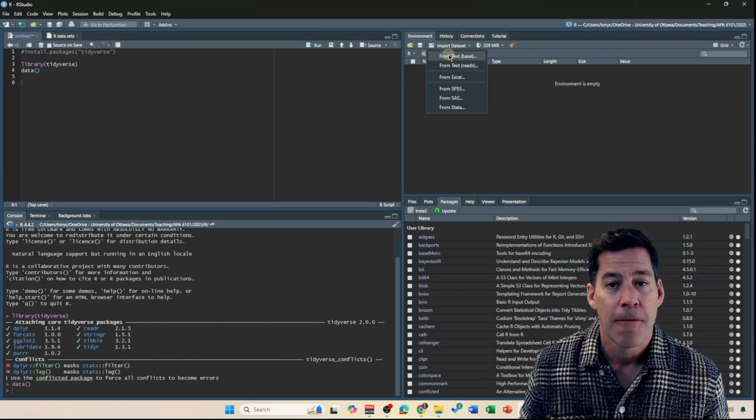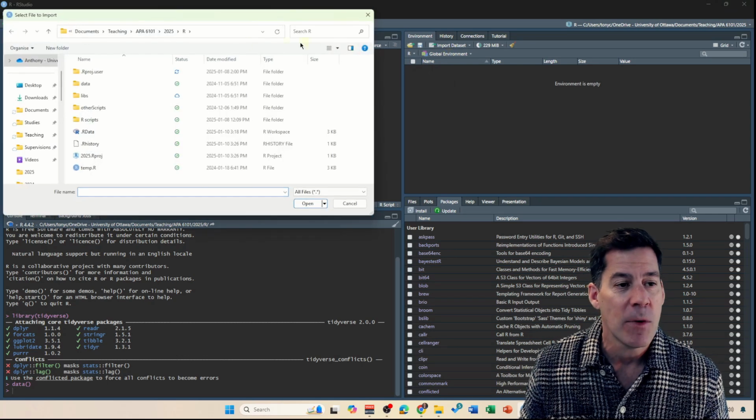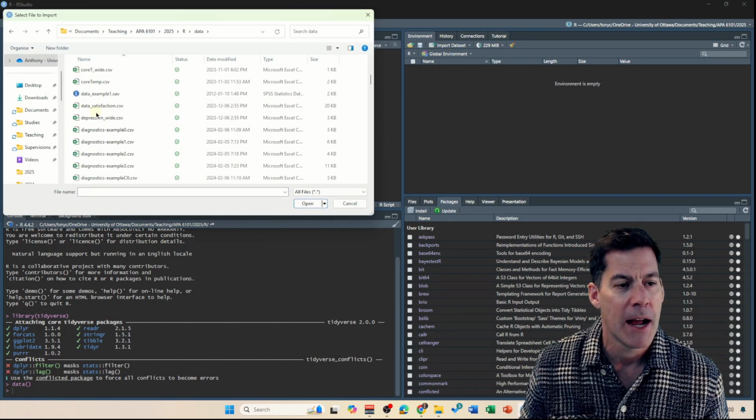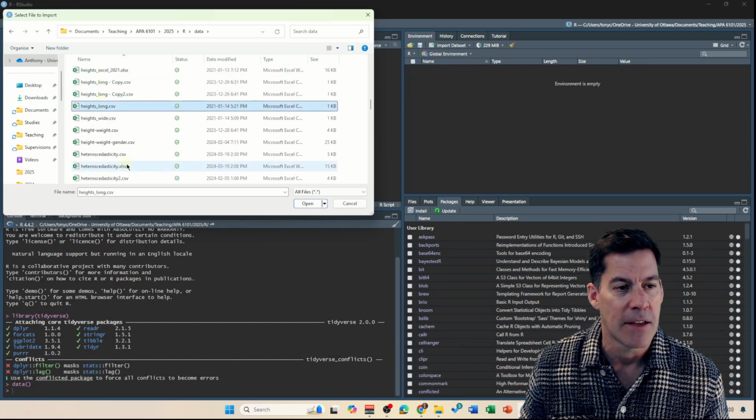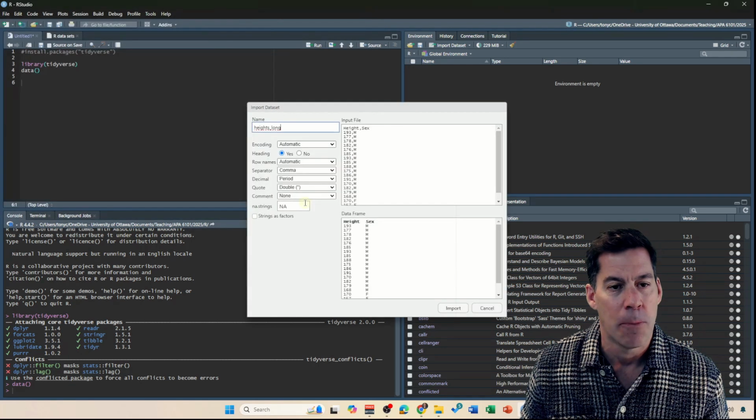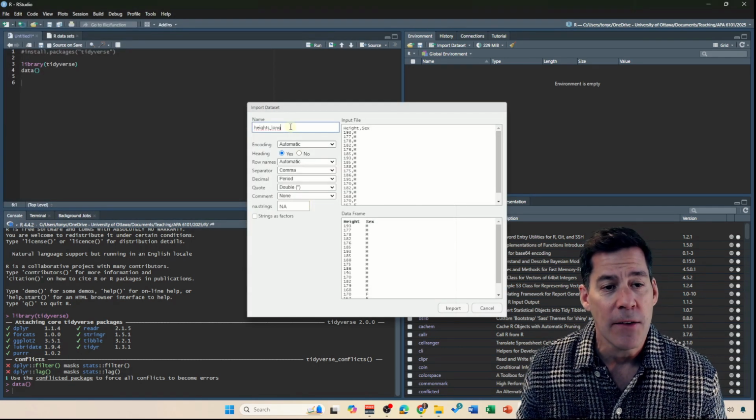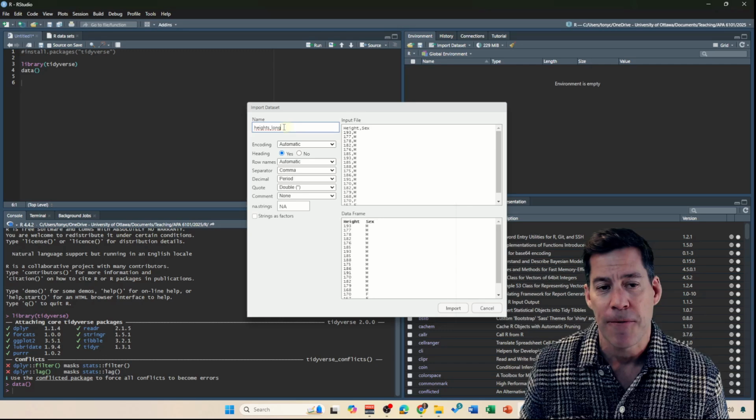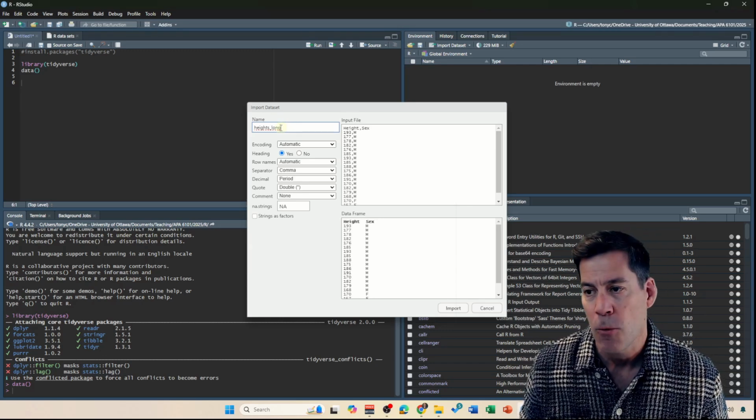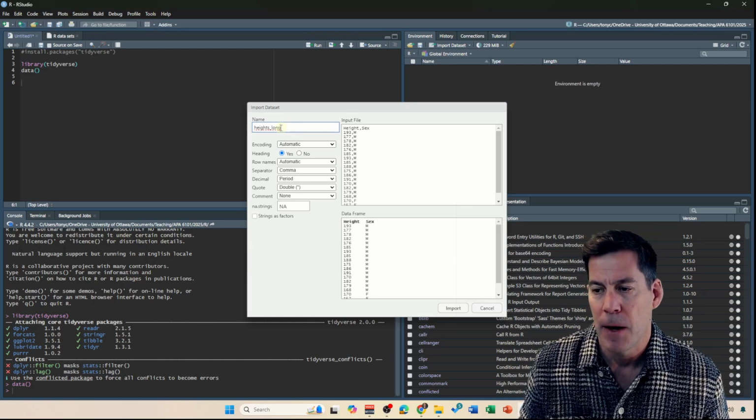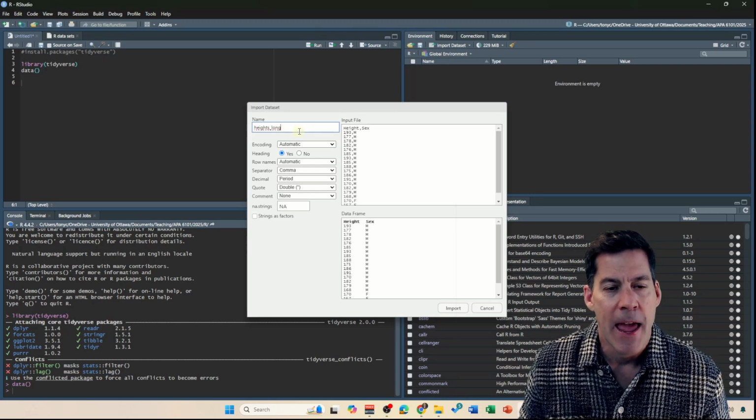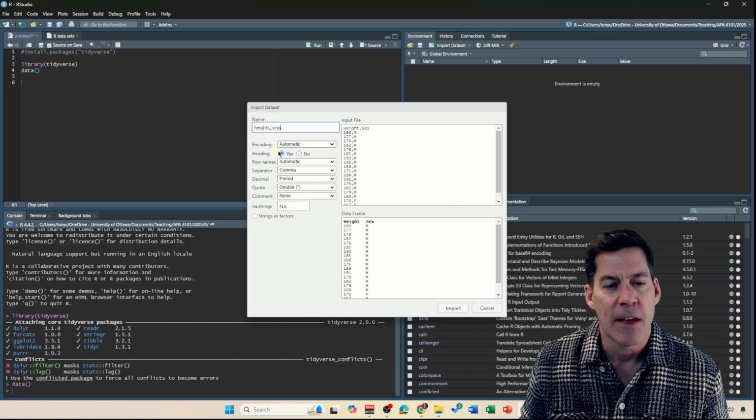And we can click on From Text (base), and then we just have to find the data. Now I'm going to find it under my data folder. I'm going to scroll down to heights_long.csv, and I'm going to click on open that. Now, when it does that, it's going to name the file with the file name. Here, we're going to just call it heights_long, like it's named.